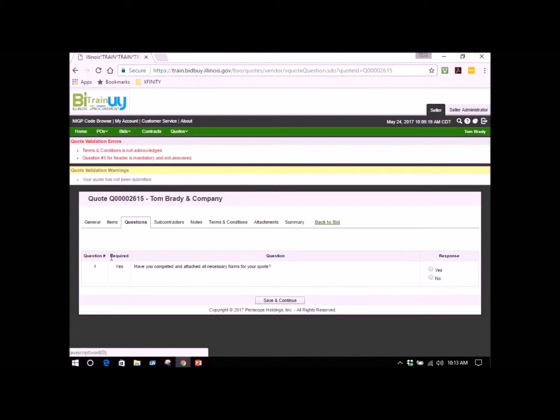In order to successfully submit your quote, you must provide an answer for all mandatory questions. If you miss a mandatory question, you will get a validation error that shows up in red at the top of the screen. It will tell you which question you have missed and on which item it may be pertaining to. Questions can be in many formats. Once all questions are answered, you must select Save and Continue.